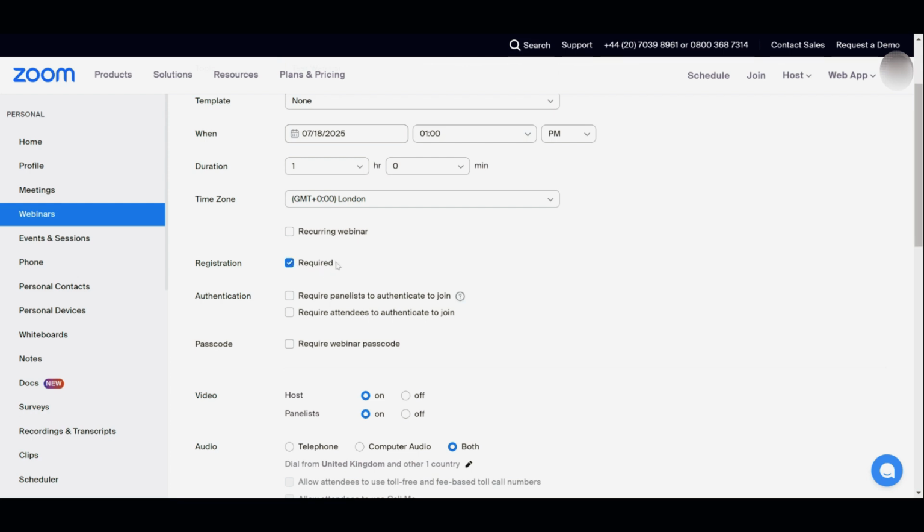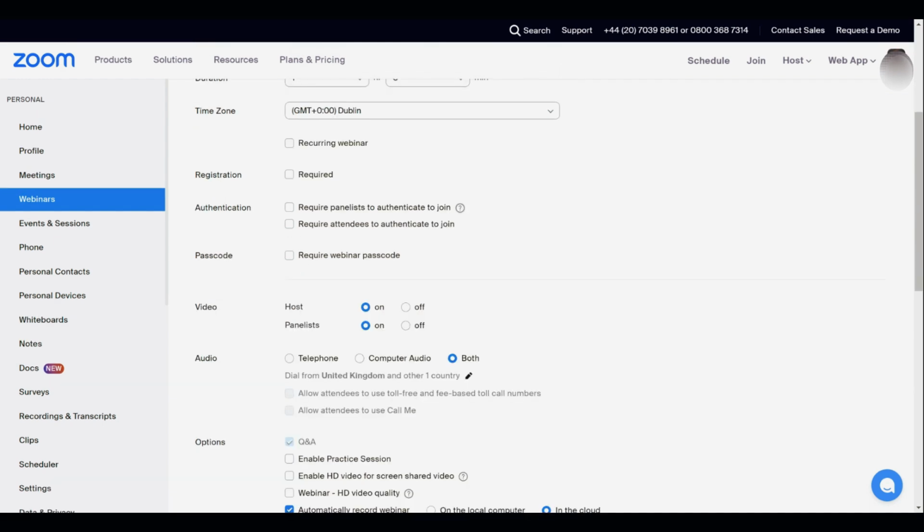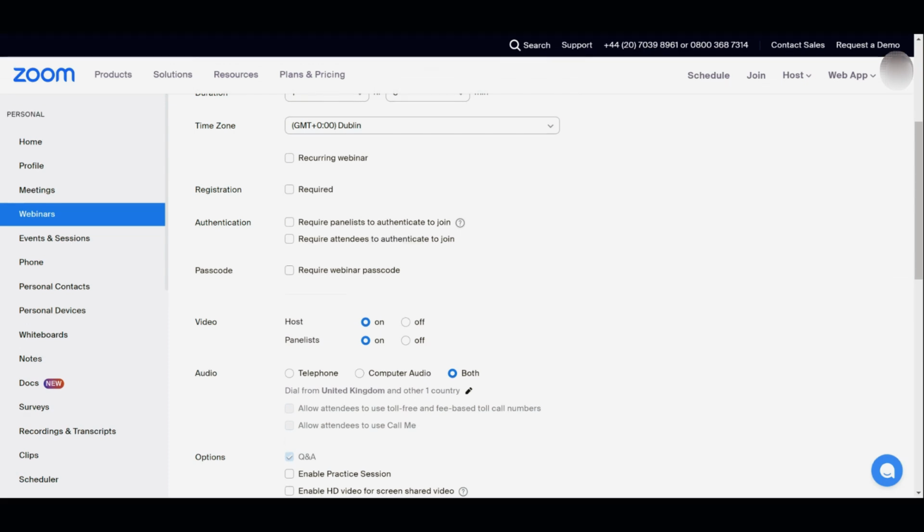Next, you can select whether you want to enable Zoom's authentication settings. Without these enabled, it means that anyone who has the Zoom link can access your webinar. By enabling these settings, it means that attendees need to sign into Zoom at the point of joining the event with the same email address they used to register.